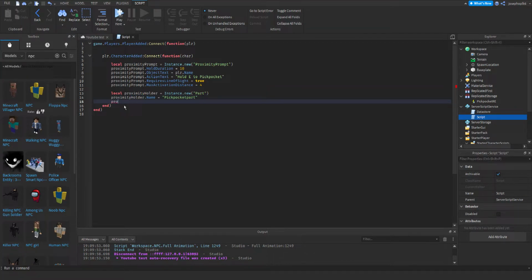So proximityHolder.Size equals Vector3.new, and these are going to be 1, 1, 1. And then we're going to get another proximityHolder section. This is going to be .Transparency, that's going to equal 1. proximityHolder.CanCollide is going to equal false. Now we just need to do Anchored, that equals false.